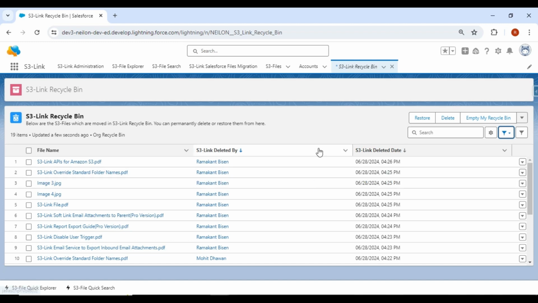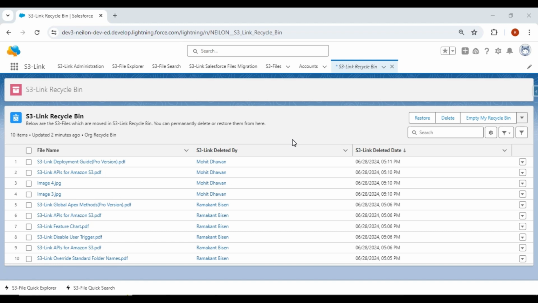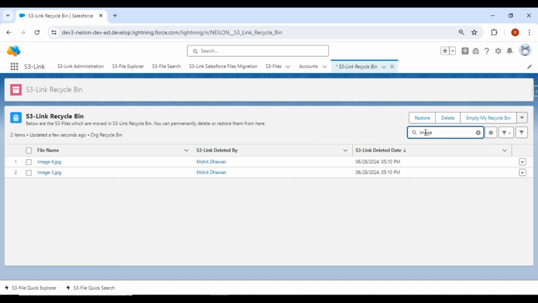In S3 Link Recycle Bin, if there are large numbers of files and it is difficult to find that file, then you can search the specific files using a name. Provide the keyword in the search bar and click on Enter. You will see all S3 files whose name contains that keyword.